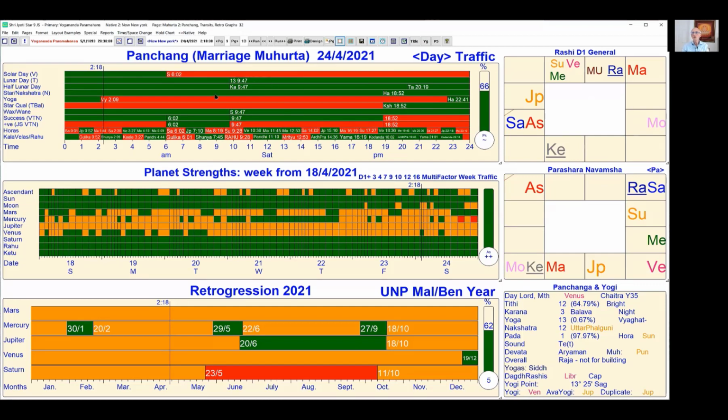So it's an extremely detailed analysis of the day. See, here's the sunrise at 6:02. And this is where the lunar day is changing from the 12th to the 13th. 13 means the 13th day. And then here we have the half lunar day. And this is the abbreviation for the name of the Karana, what we call the Karana.